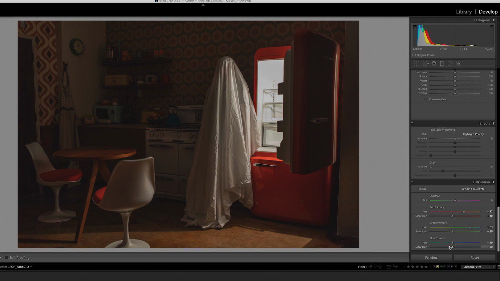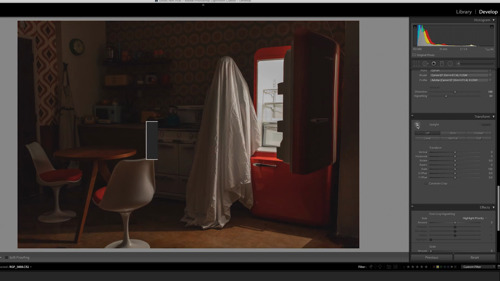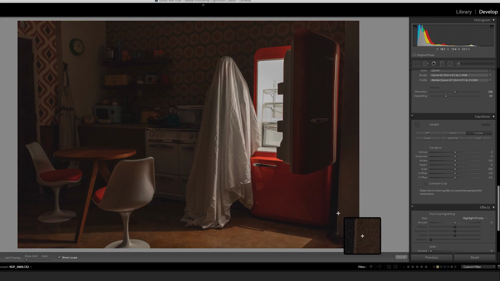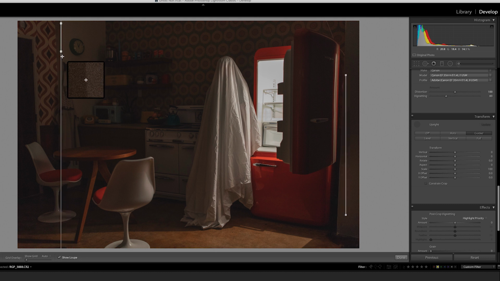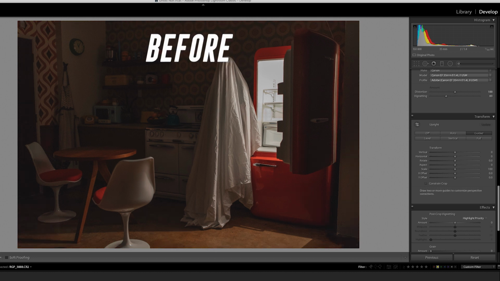Now, let's fix the perspective a little with the help of the guided upright tool in the Transform tab. We'll click on the grid lines here. And now we can click and drag a line along the wall which we want straightened. And we'll do it again over on the left. As you can see, Lightroom automatically makes the necessary transformations to fix the perspective. Check out the before and after.